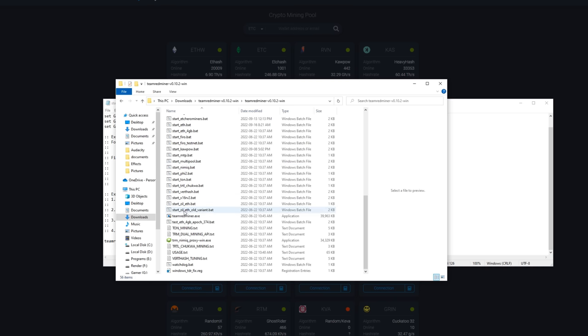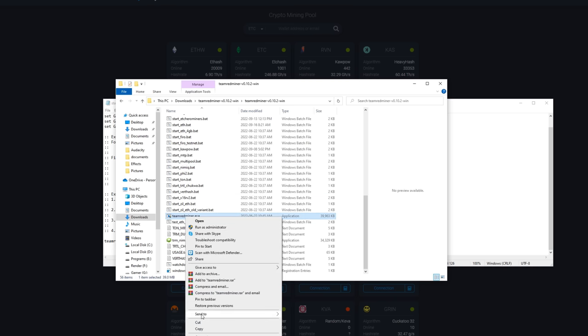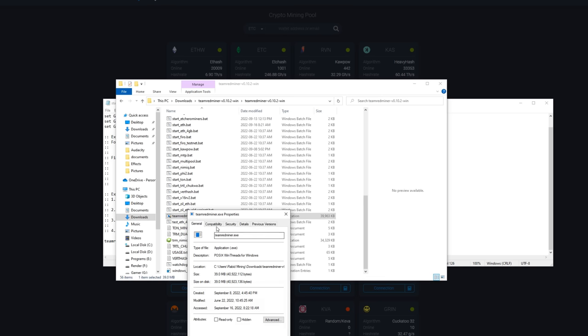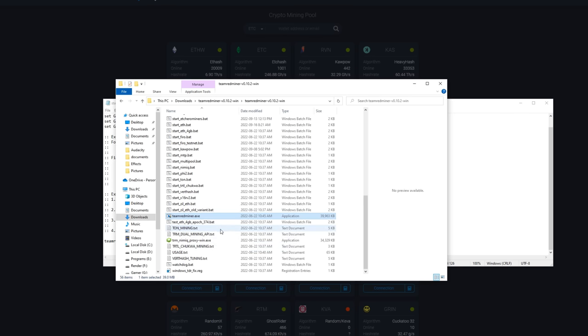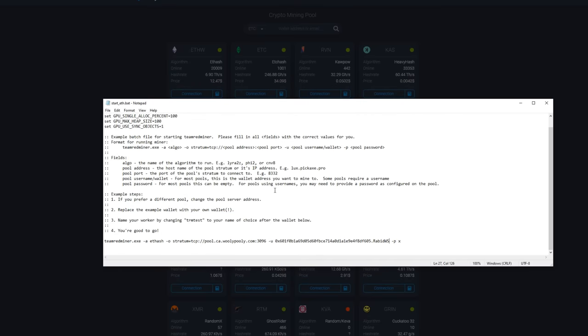Just like T-Rex Miner, you're going to want to come down to Team Red Miner here, right click, go to properties, and then compatibility. Make sure it is running as an administrator. Now, I cannot test overclocks here in my workstation because I have an NVIDIA GPU, so I cannot utilize this to our advantage. But that's it. All you got to do is simply double click on the BAT file now, and you will be up and running mining ETHW on AMD GPUs in Windows 10.